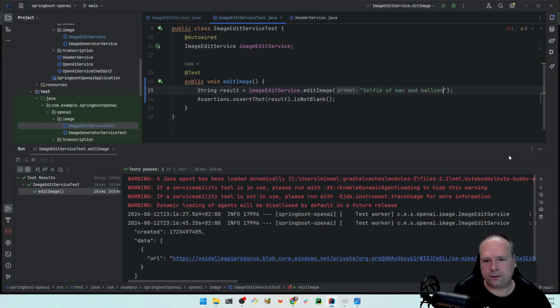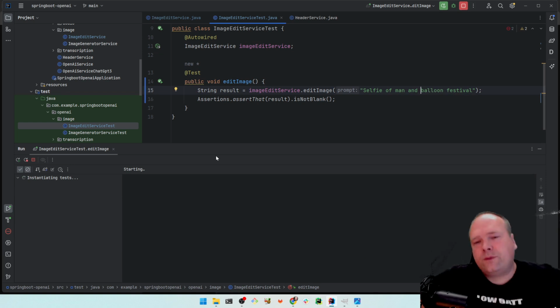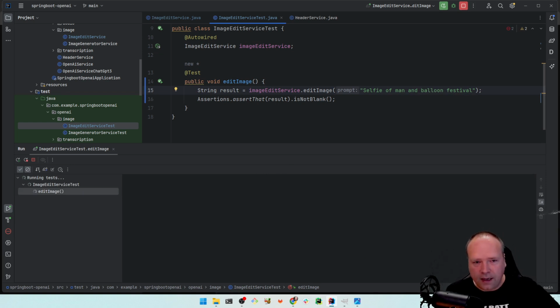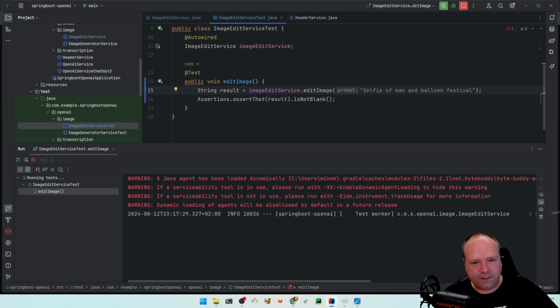And balloon festival. Balloon. I probably misspelled it. Does it say right here? So let's run it again. I think this is the last example that we will try. Or is it? Maybe it is, maybe it isn't. Let's see what it says now.